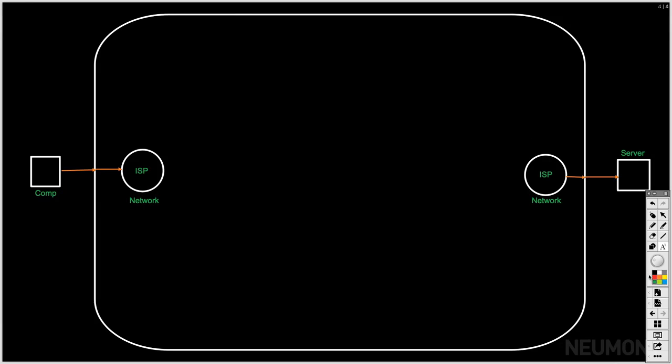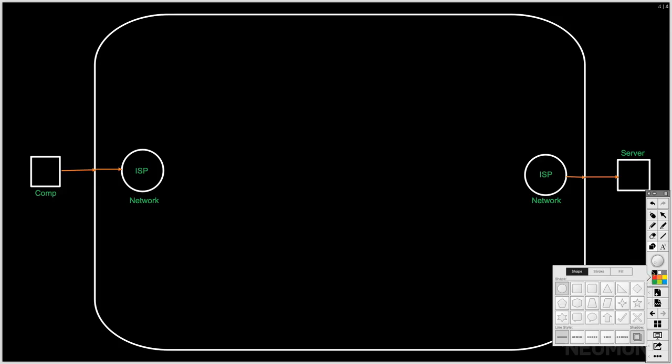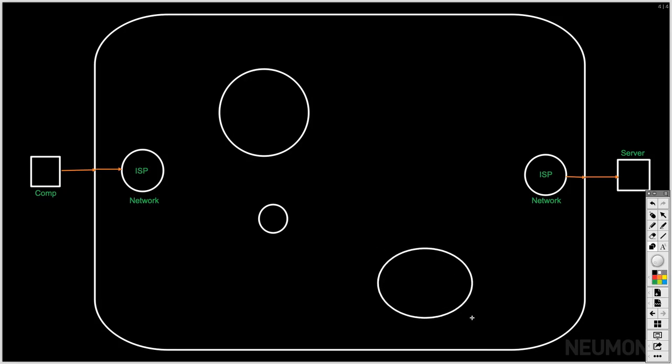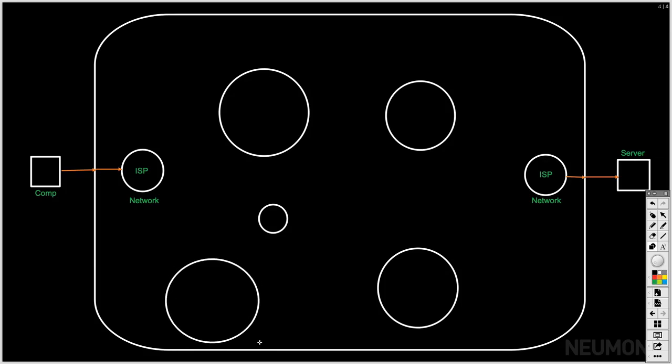Now, the crazy thing about the internet that most people don't understand is that the internet is actually a whole bunch of independent networks all over the place. So we're going to have maybe a large independent network here. Another company has a smaller network. Here's a network over here. Maybe a university or a college like Neumont has a network over here. And then we've got some networks over here. Maybe we've got the government network right here. The military has a network.